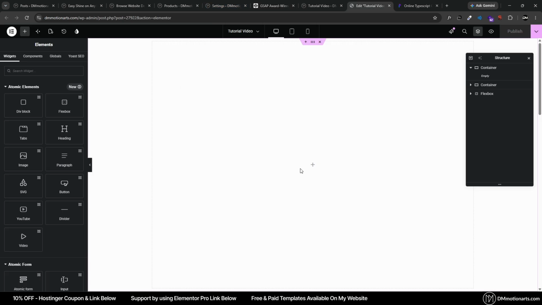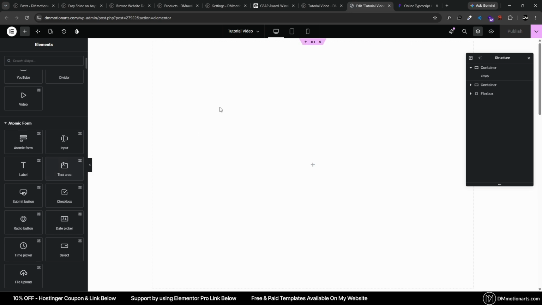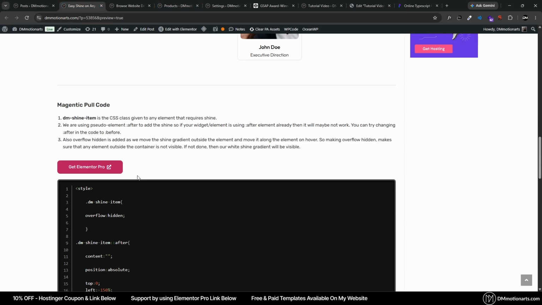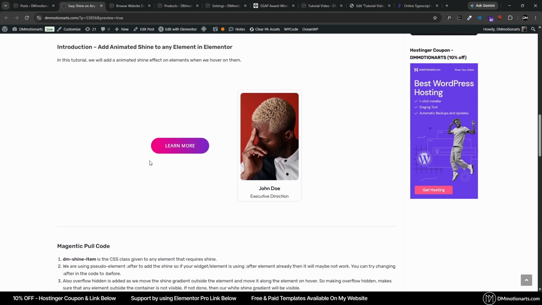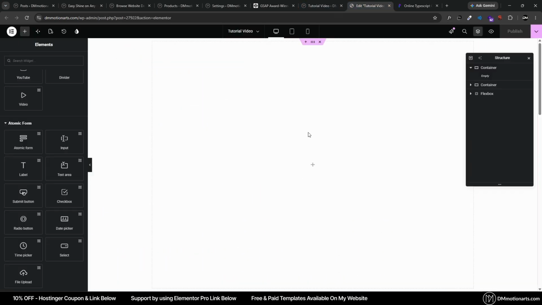So how about we get started into making it. Now first of all, you could use any element that you want, as long as it's not using a pseudo element called after, which is this one, like after. But again, if you don't understand, just wait for it and I'll explain it a bit.